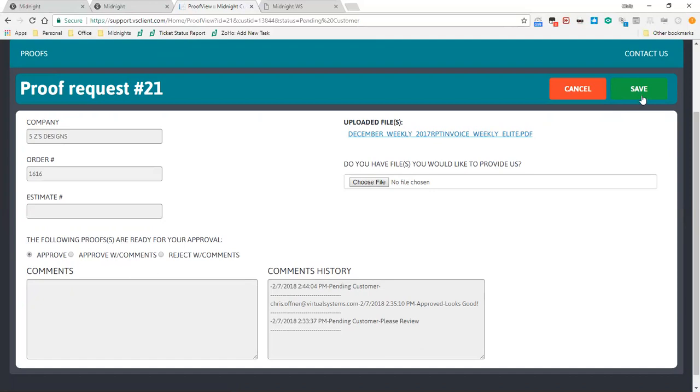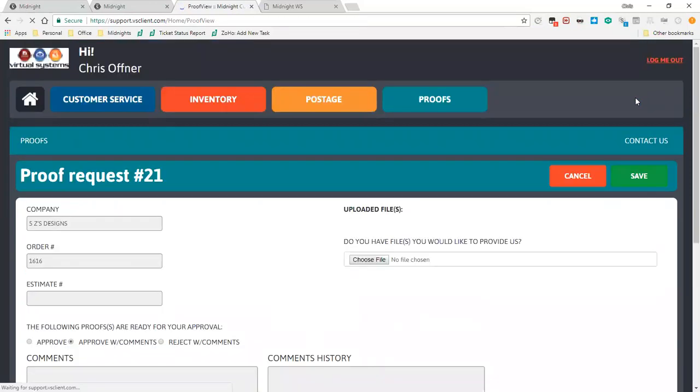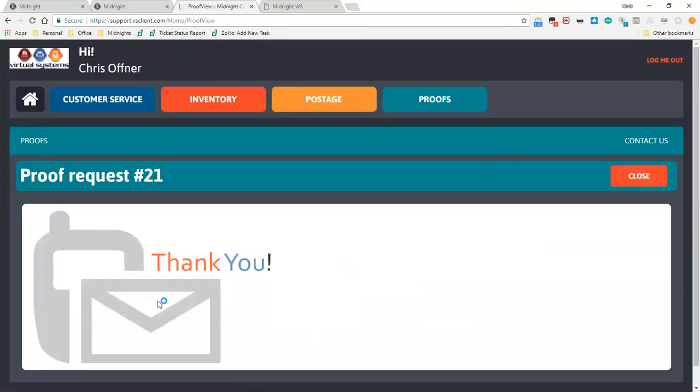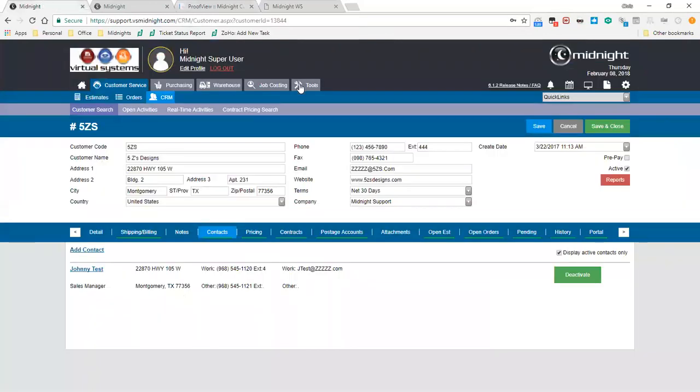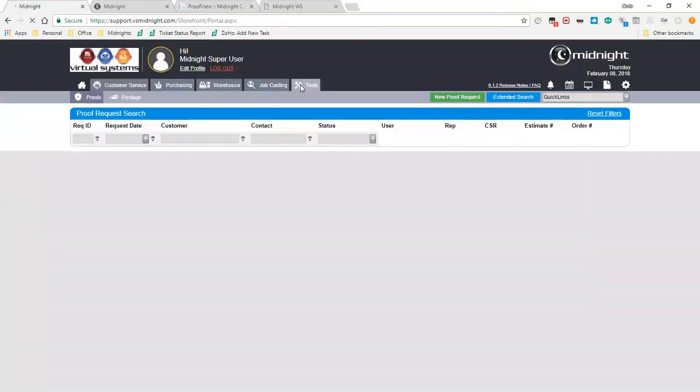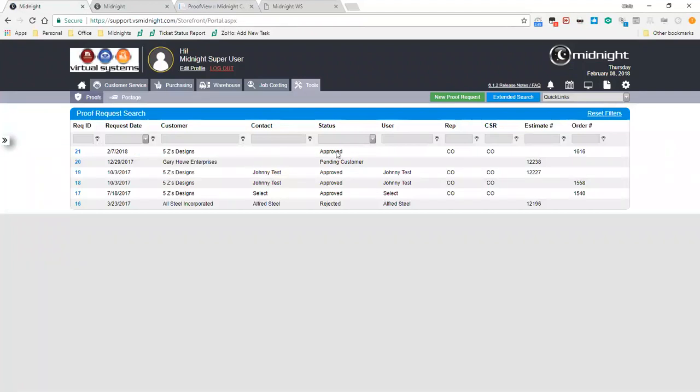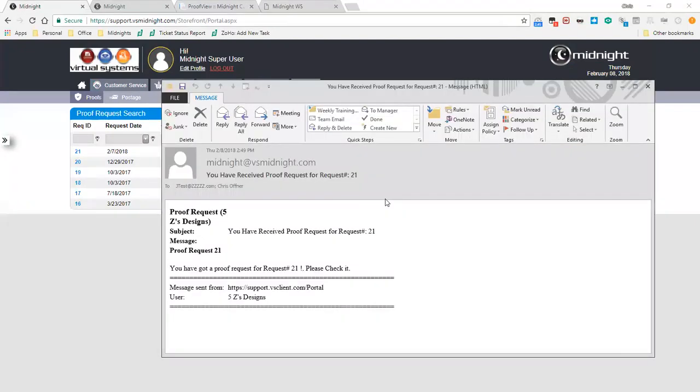If they approve it through here, then the proof is committed as approved. And under the Proofs module within Tools of Midnight, we can see that our proof has had its status changed. In the case of doing it through the system, you'll receive an email pop-up that lets you know which organization approved which proof.